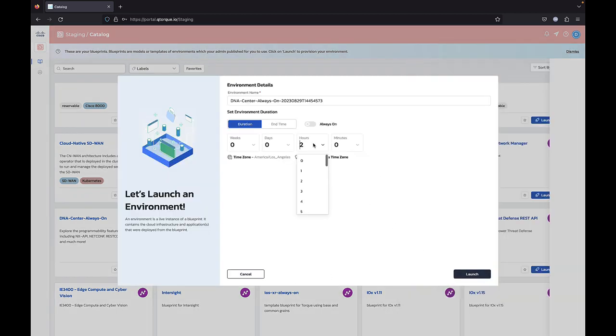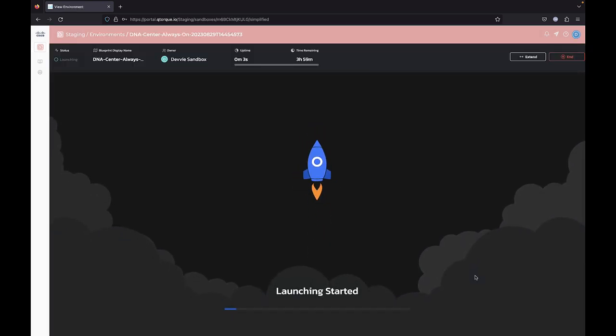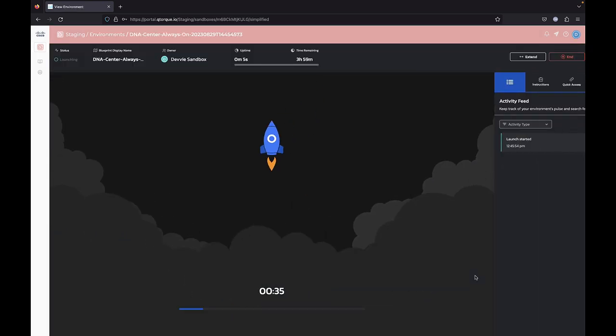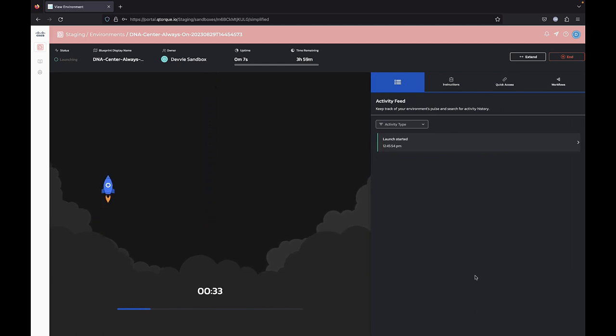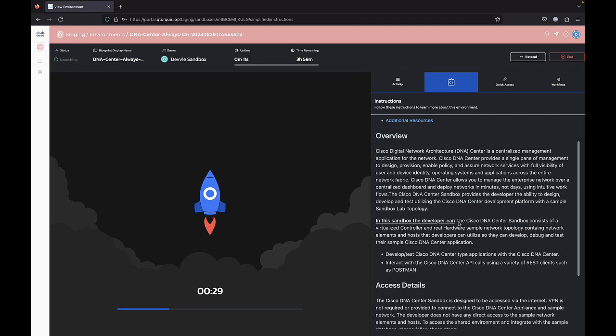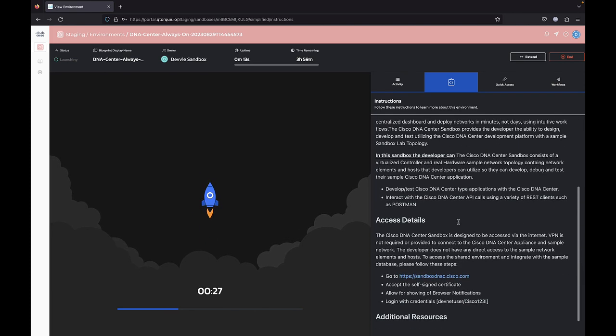So I can still set how long I want. This doesn't mean so much for this always-on environment. Basically, what this is going to do is send a health check out to the site, and then I'll be able to see what the result of that is. So I can still come over here and access the instructions.